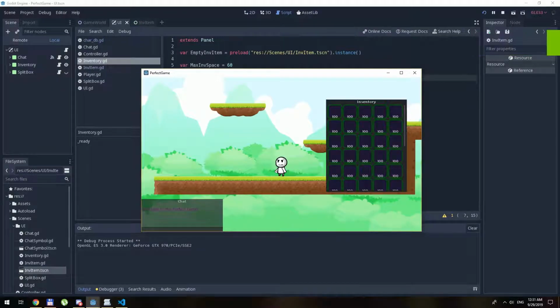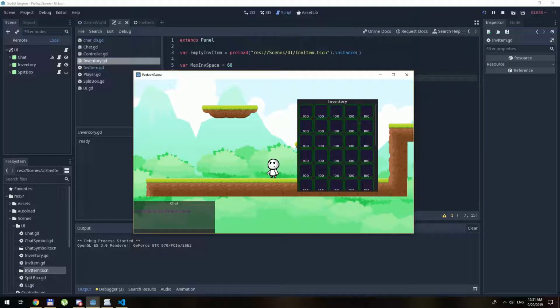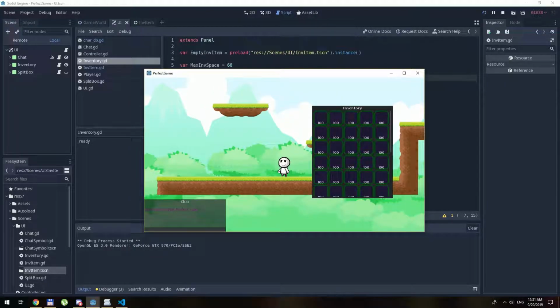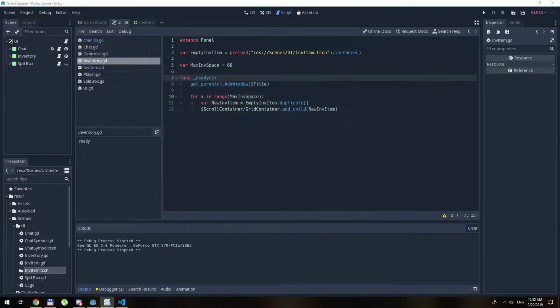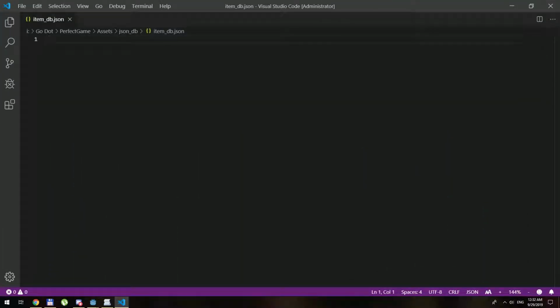Welcome back, everyone. Today we're going to do the second part of our inventory, and this involves a JSON file database for the inventory items. And let's get to it right now. JSON is basically a database we can use for our inventory items. So basically I have an empty file right now. I'm using Visual Studio Code for that.